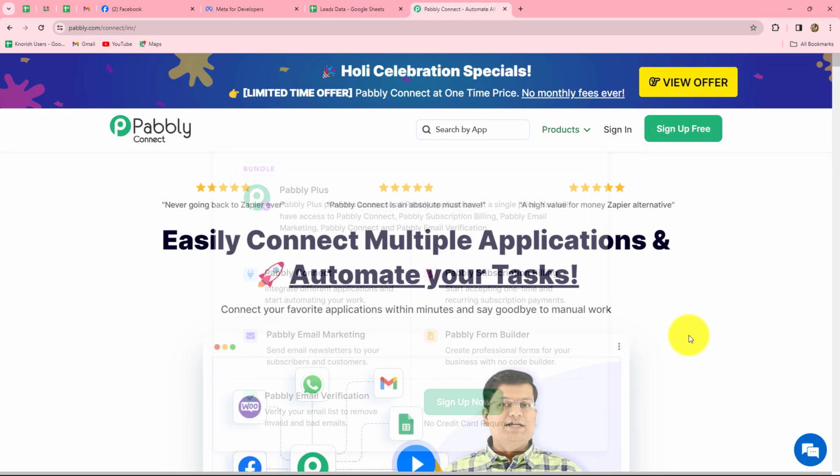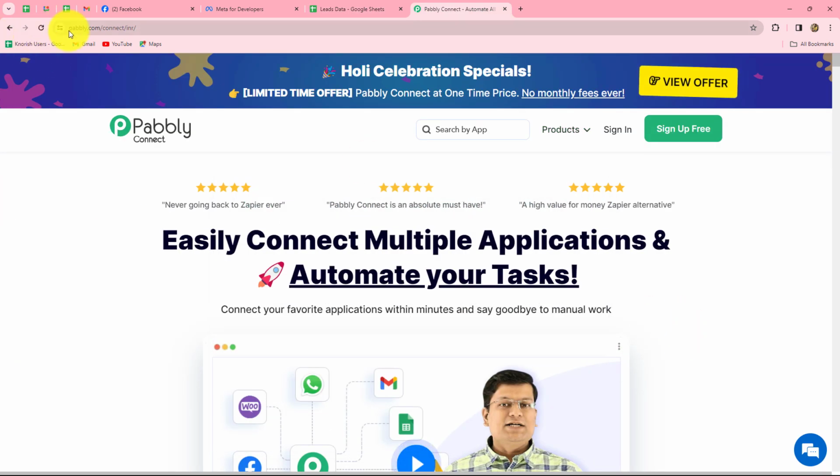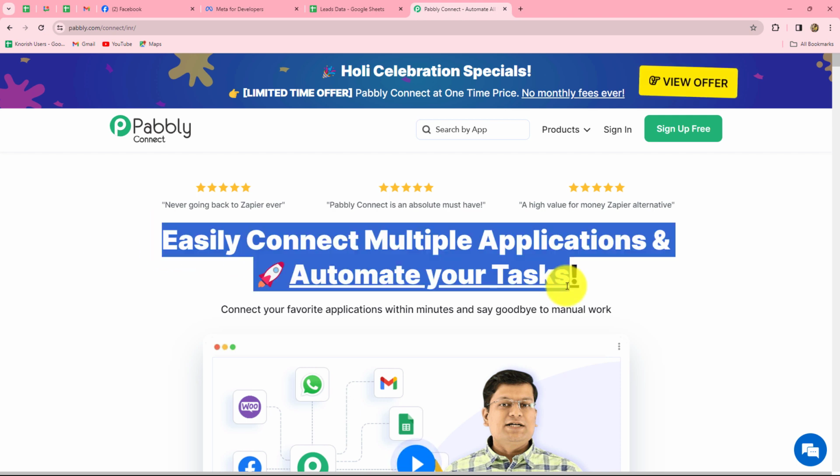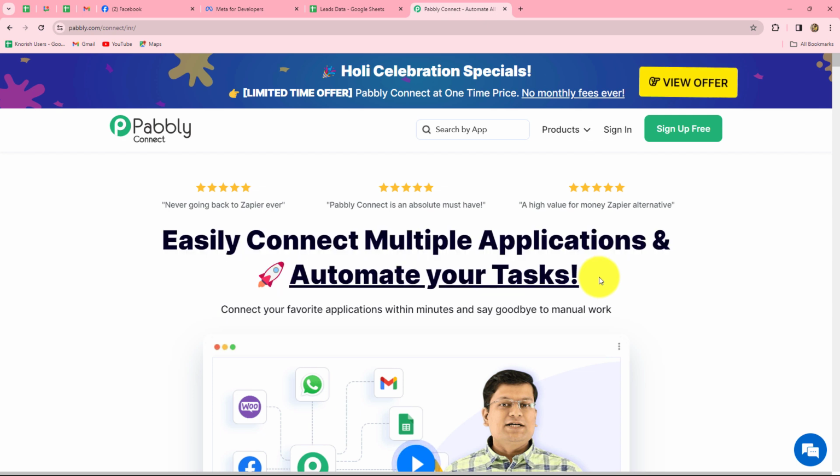So this is the home page of Pabbly Connect, which we can reach by going to the URL pabbly.com/connect. After coming here, we can find two options, sign in and sign up for free. If you are an existing user, you can directly click on sign in, but if you are a new user, you have to click on the sign up for free button to create your free new account. Also, when you create your account, you will get 100 free tasks every month to explore this amazing software and to test multiple automations. So as an existing user, I'm directly clicking on sign in.